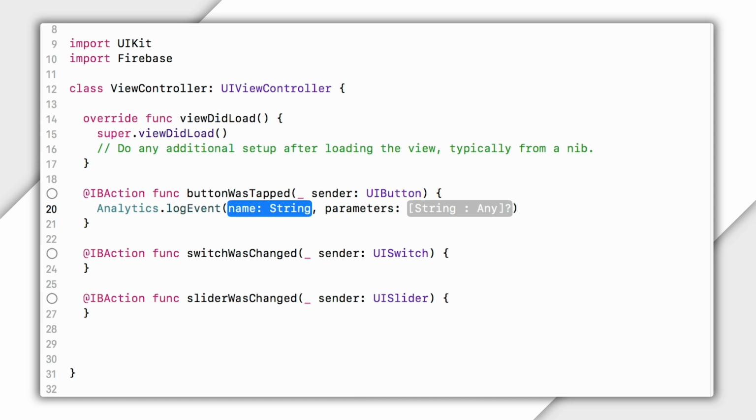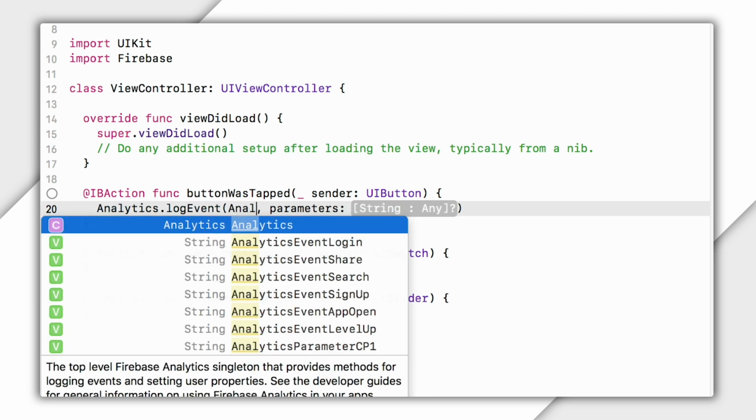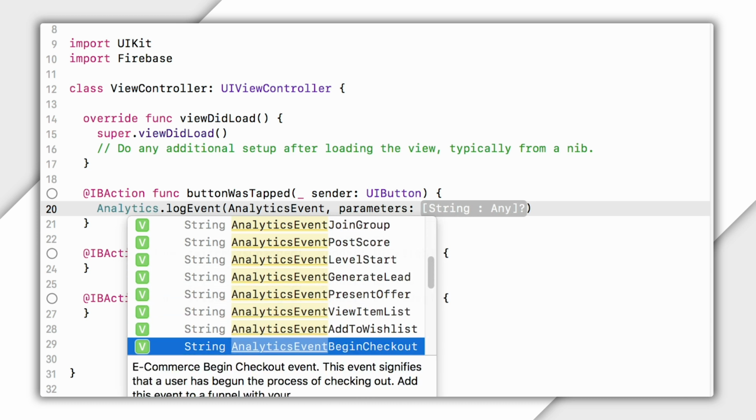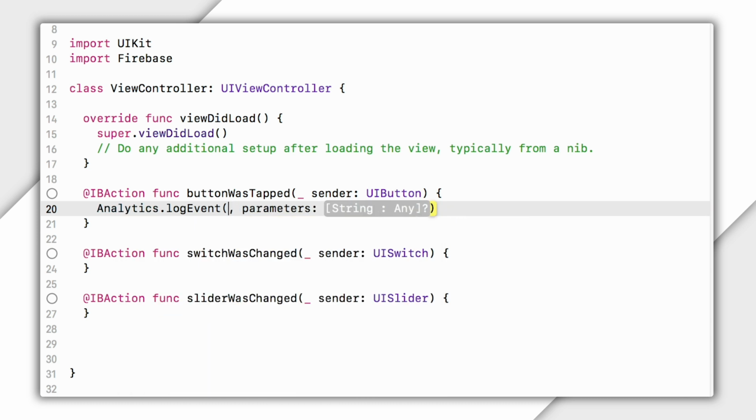So for this first parameter here, I'll type in the name of the event. Now, if I were using a predefined event, I would be entering a constant here instead of a string. They all begin with analytics event, as you can see here. But there isn't any kind of predefined button press event here, so I'm going to type in a string instead.